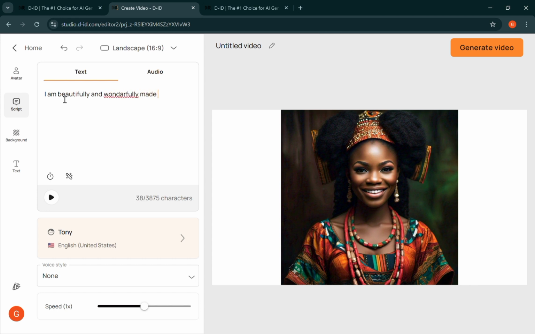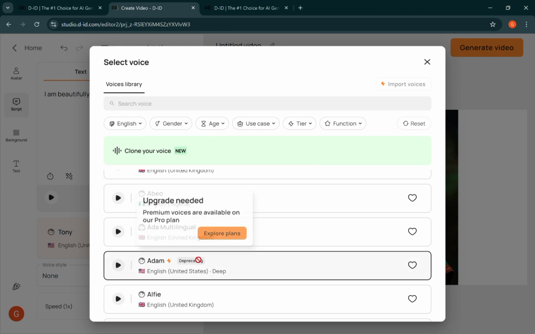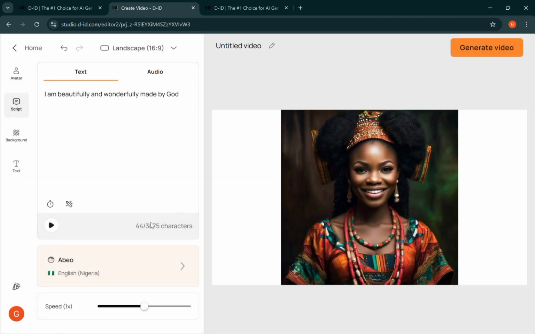Wonderfully made by God, right? So this is the prompt I am giving it. This is what I want the AI to say, or this is what I want the photo to say. And then I can come here and choose the character I want. If I want it in English, Nigeria, or English, United States, I'm going to be choosing this English Nigeria.